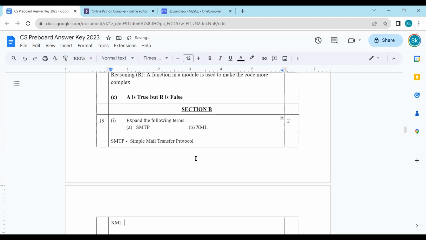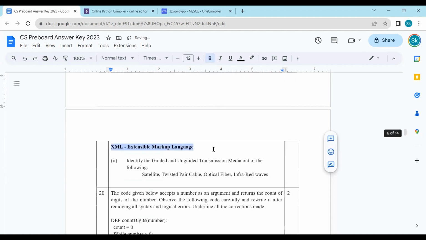Okay, and XML. You have heard about HTML. XML is also a language, but unlike HTML, it is not simply for formatting and hyperlinking, but for storing data. You can store the data in a structured way using XML. The X stands for extensible markup language, which is used for storing and transporting the data.